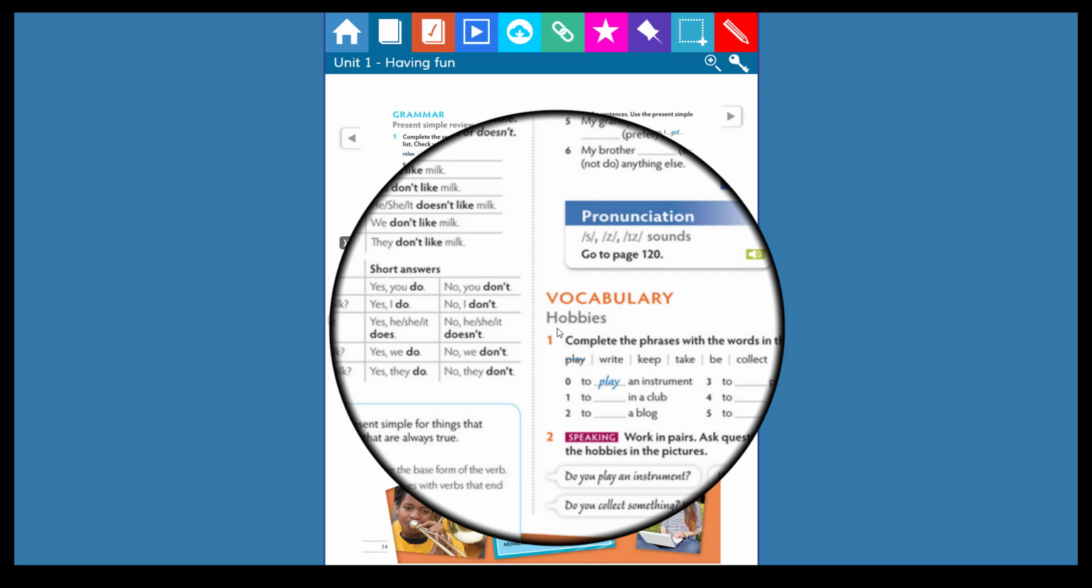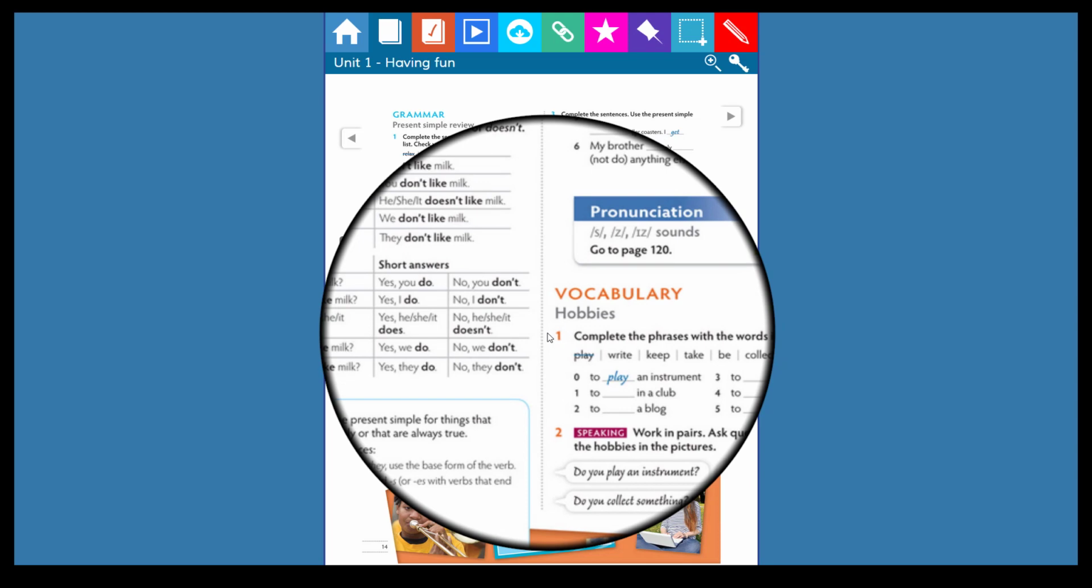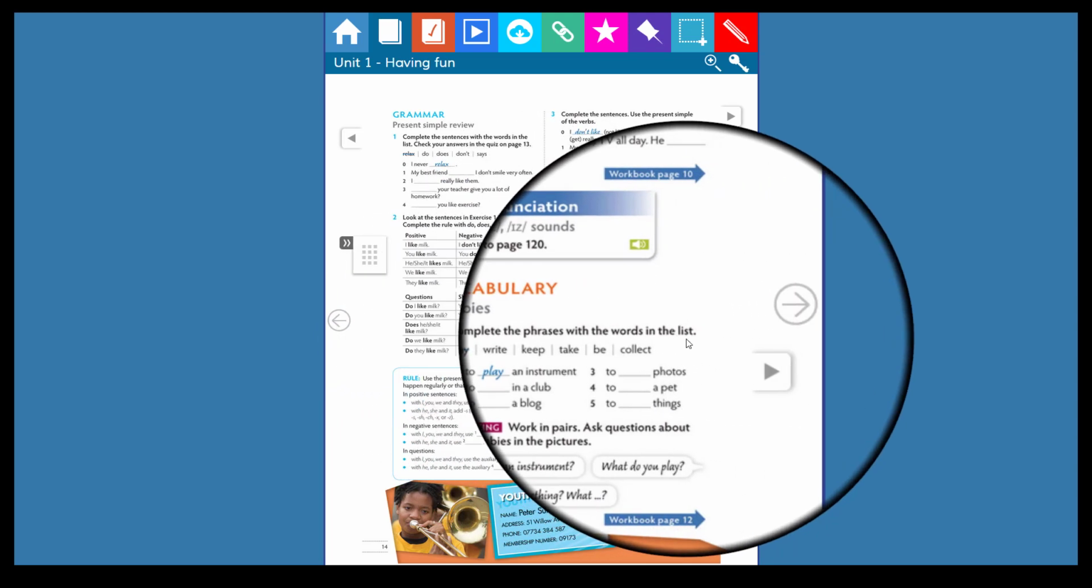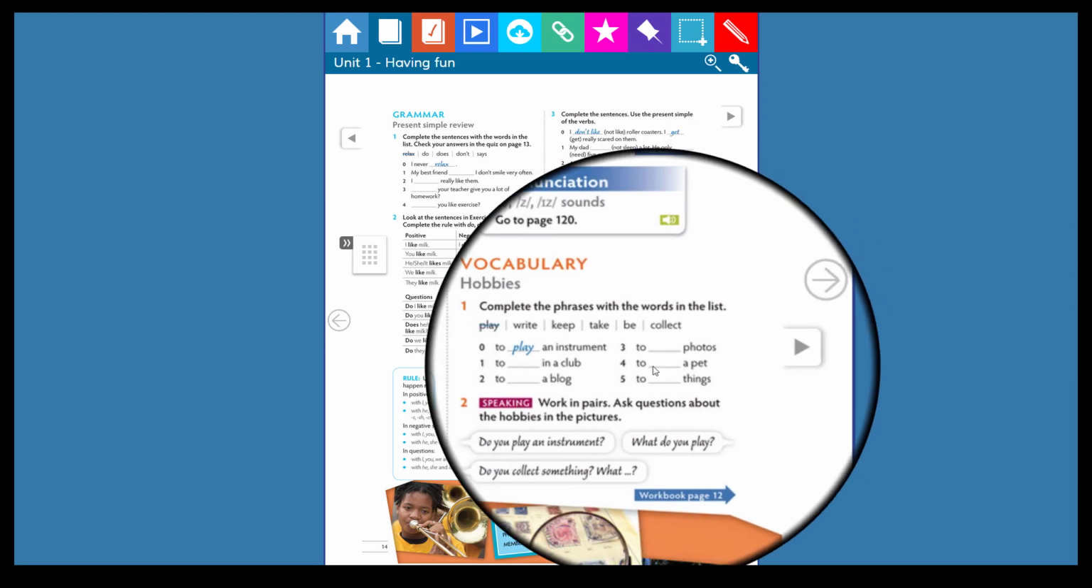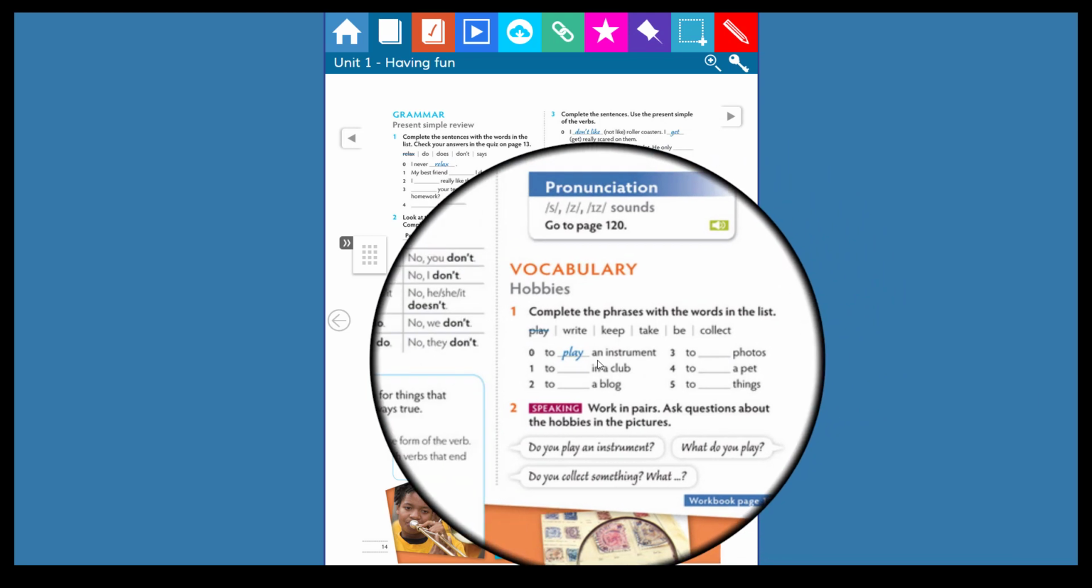In my case, one of my hobbies is to watch movies or series in Netflix. What about you? Okay, let's start with activity number 1. Complete the phrases with the words in the list. Okay, here we have different hobbies. The idea is that you complete the sentence or the phrase with the verb.